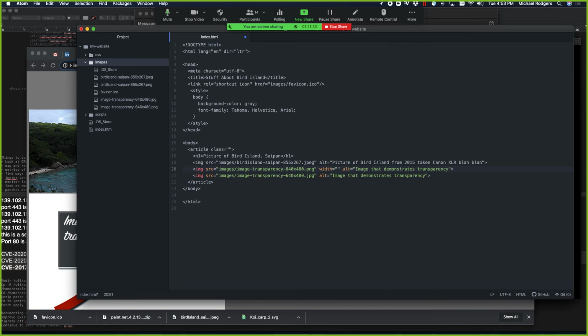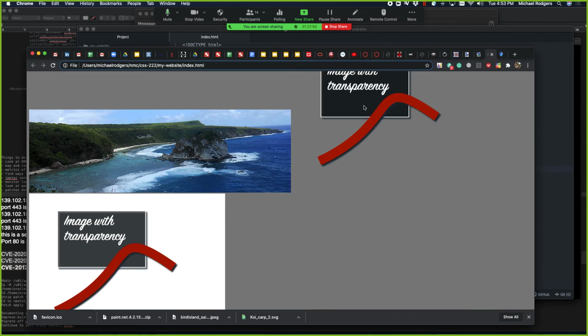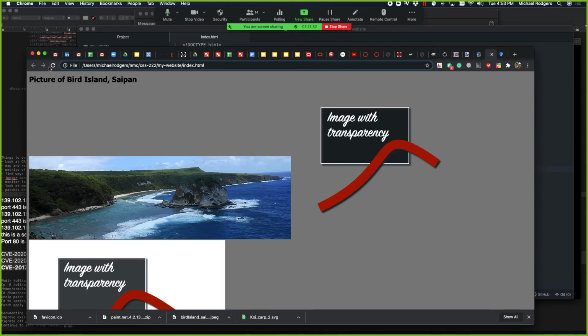And I could use an exact pixel, or I could use a percent. So let's say I change this from a width of 640. Let's change it to 600. And I save that and refresh it. This image up here is going to become smaller.